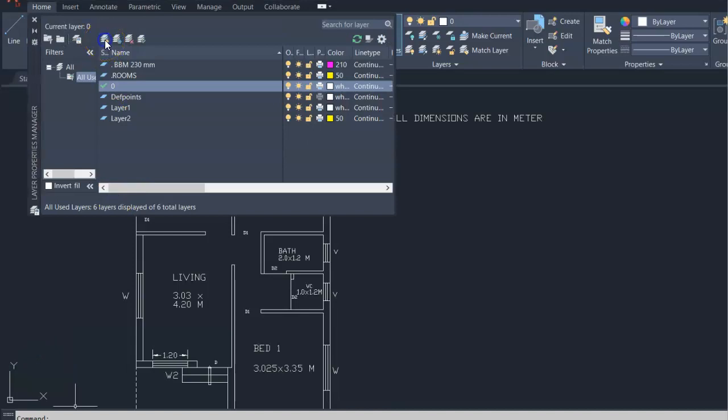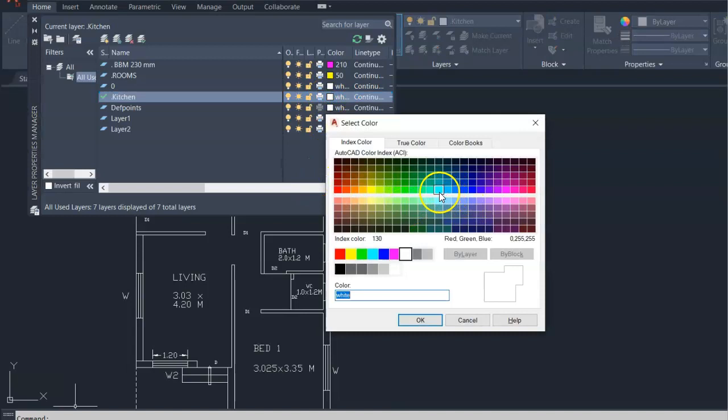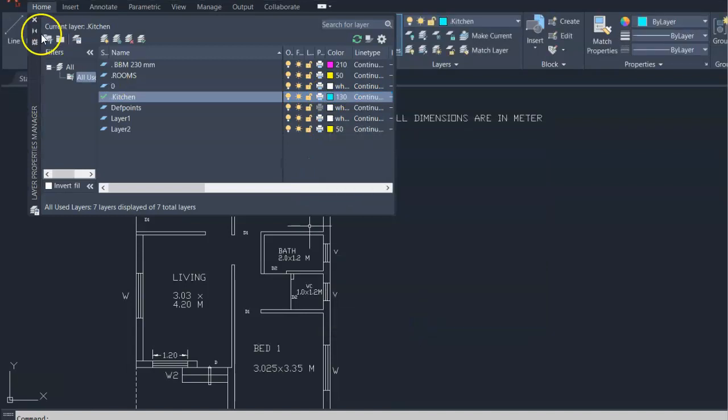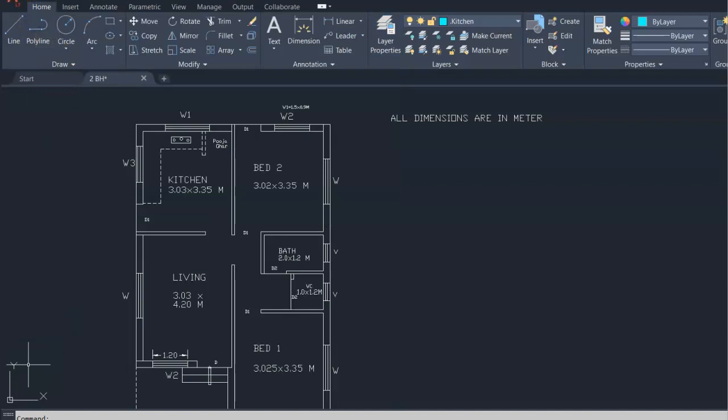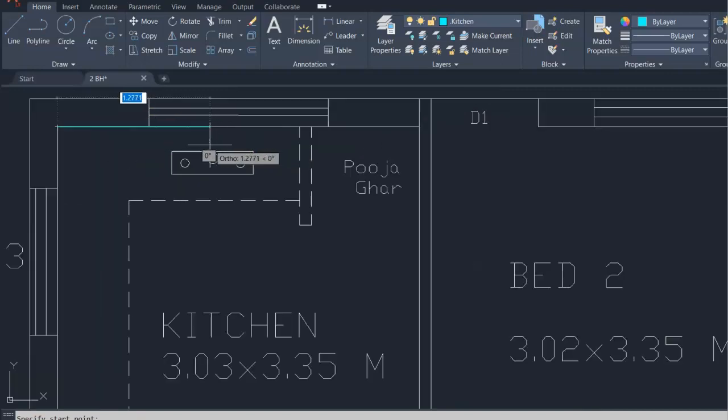Create a new layer. Give the room name. Select the name. Give the color. Now select the polyline. Now we have to give the width to the polyline because it is not visible.